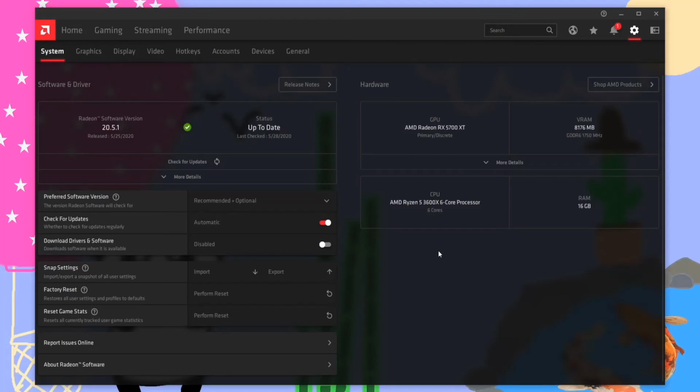And now to check for new AMD driver updates, you simply go over here in the software to the settings, and right here, the first thing here, it says check for updates, and it'll check. Mine's clearly up to date. I just updated it, and boom, there it is.